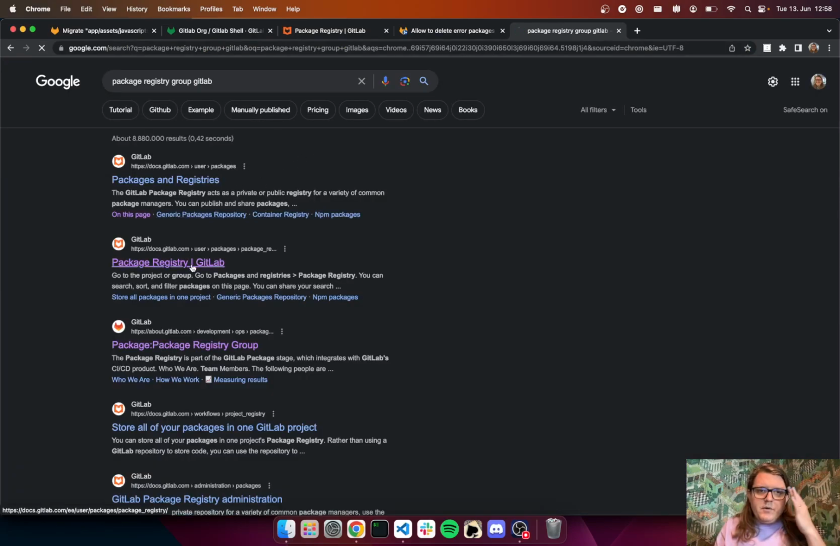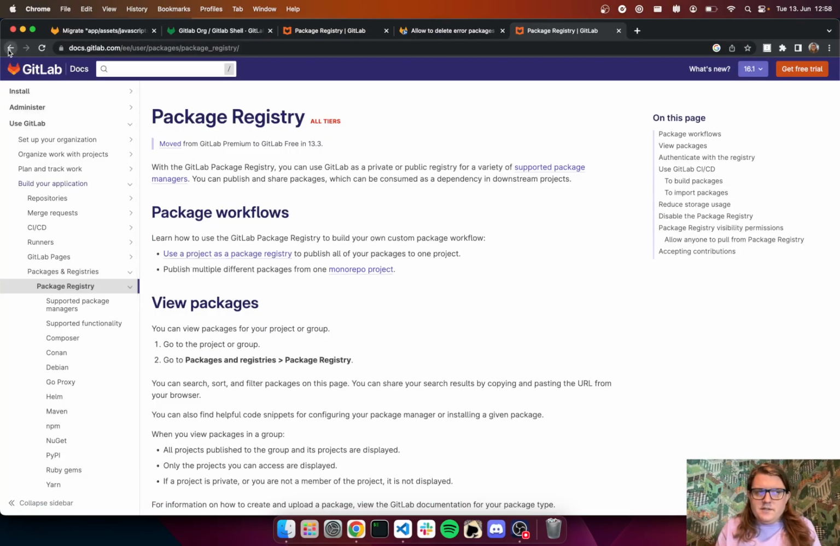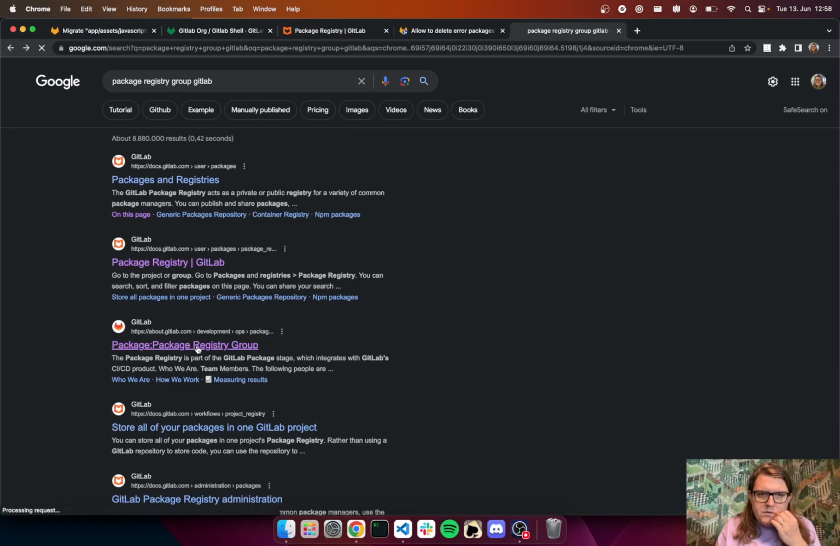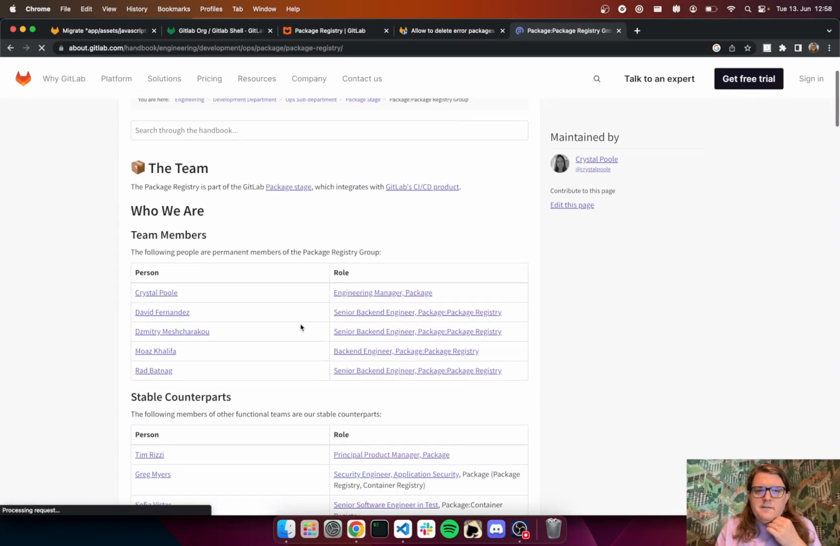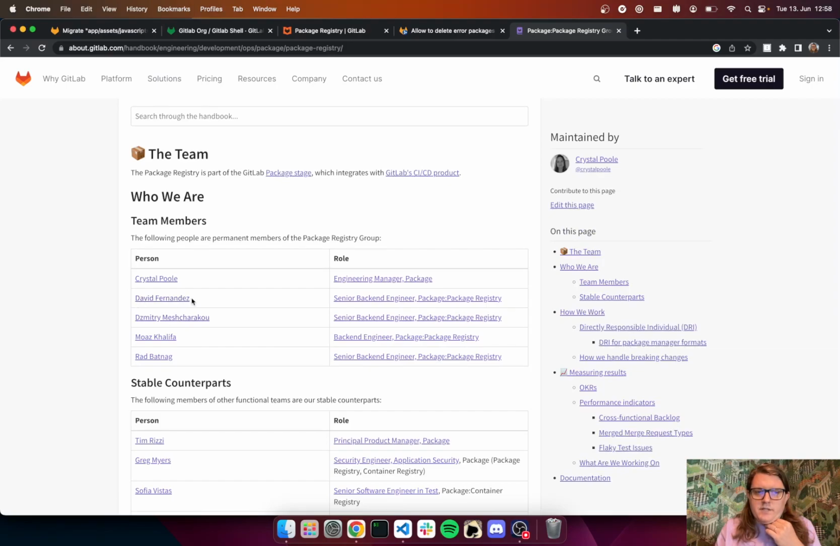The GitLab handbook is totally open. This is the docs. What I want is the group. This is the team. So then you can ask one of these people. And again, you're just going to follow the same steps.